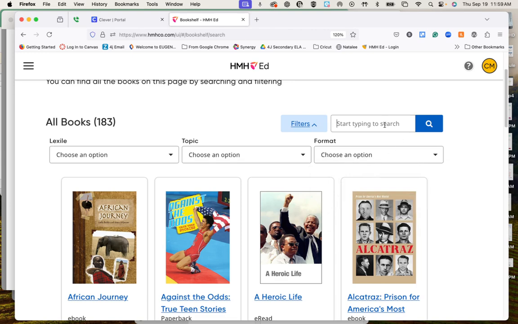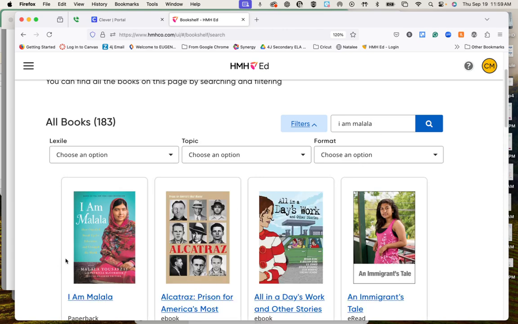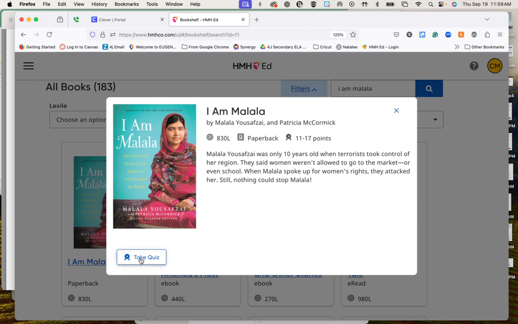If you've read a paperback and you're trying to find out if there's a quiz for it, you can type in the title and it might come up. If it does, you can select it. Notice this is only a paperback book, which is clarified on here, and then it allows you to take a quiz. If it was an ebook, it would have another button over on the right side to say it's available in that form as well.